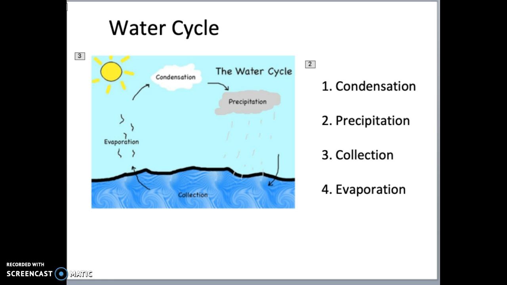For example, the first step in the water cycle is condensation, which begins here. Then you have precipitation, which is here, collection, which is down here, and evaporation, which is right over here.